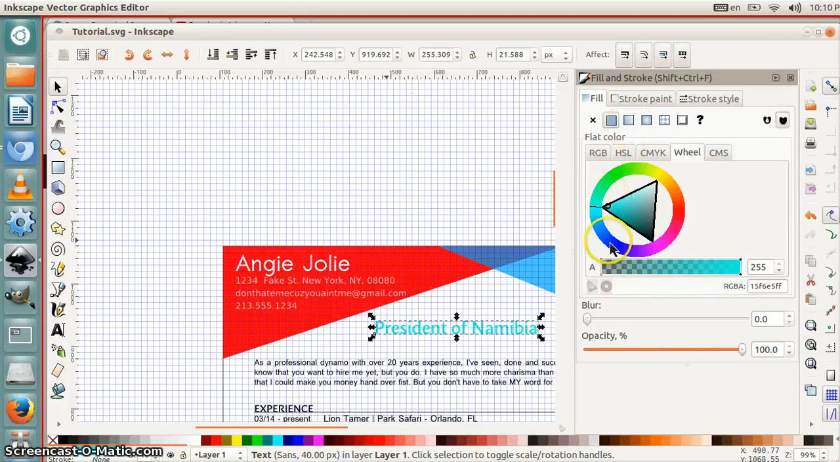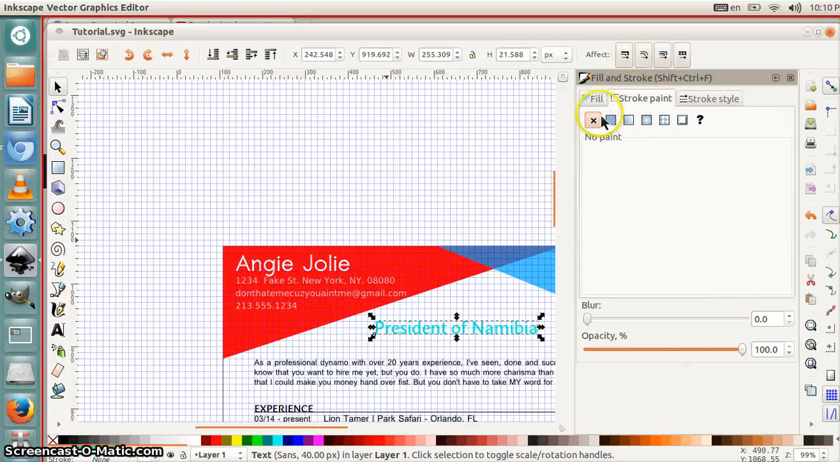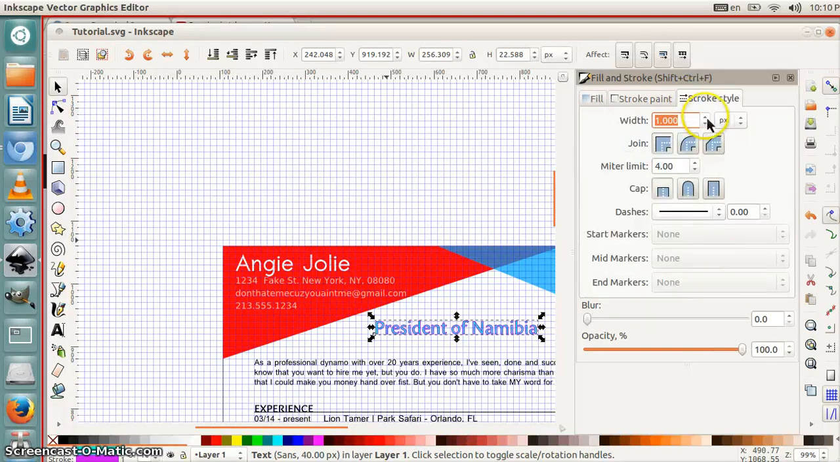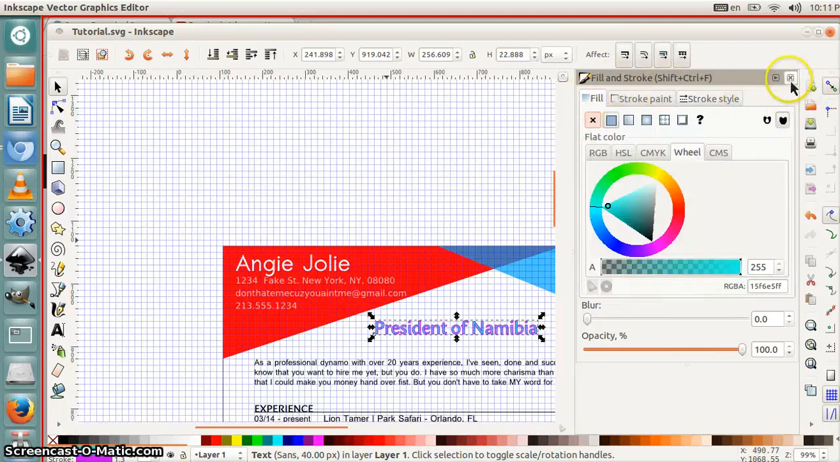If you want to give it a border, you can go to stroke. See, it has no border. You click on the full color and you can add a color border here, and there you go, make it a color border. And if you want to make it thicker, you go to stroke style and make the width larger. See, now it's getting thicker. You can make it smaller. Okay.